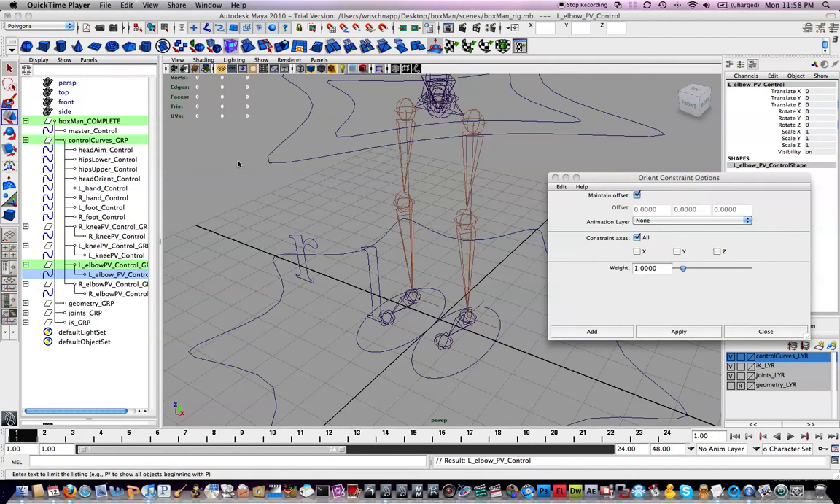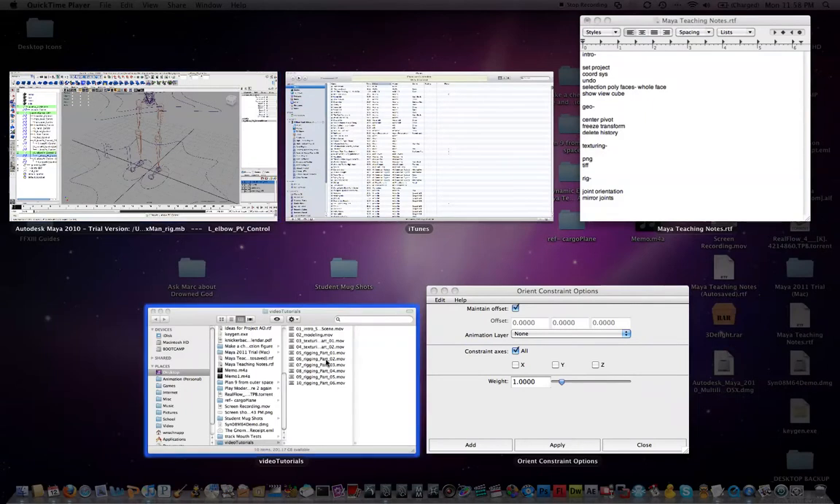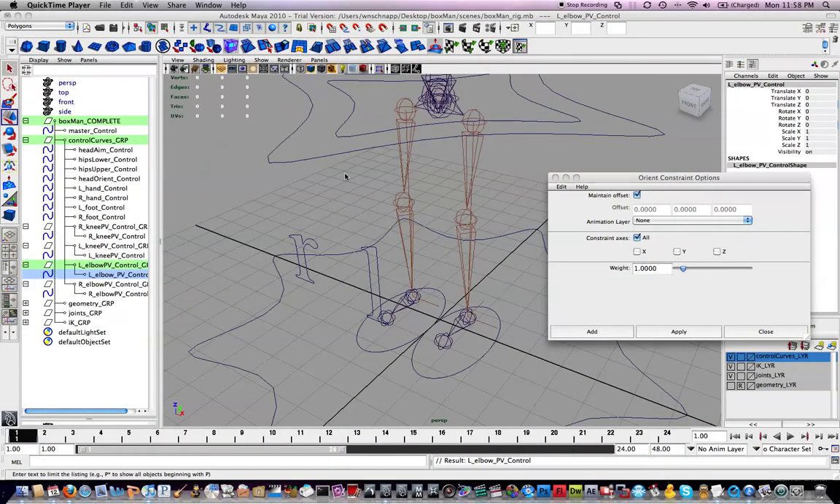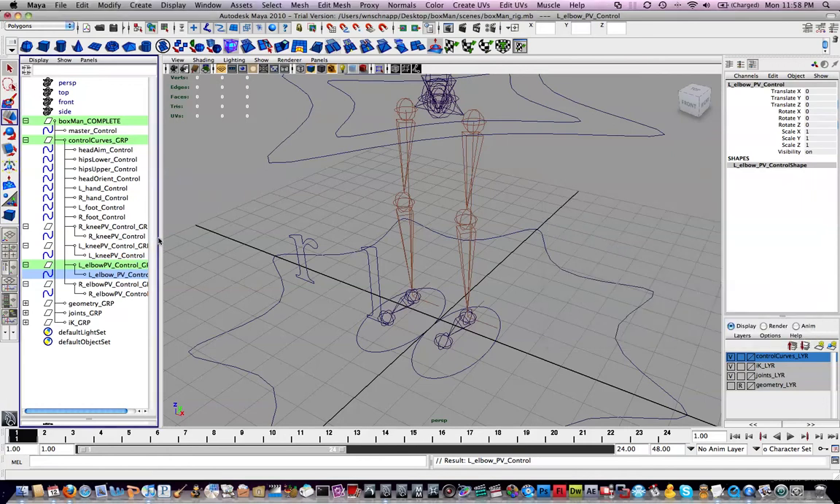Alright, so this is video number 11 of the boxMan tutorial, and this is part 7, I believe, of rigging. I know I went over pole vectors briefly in the last video. I was running out of time, so let me just cover that right now.